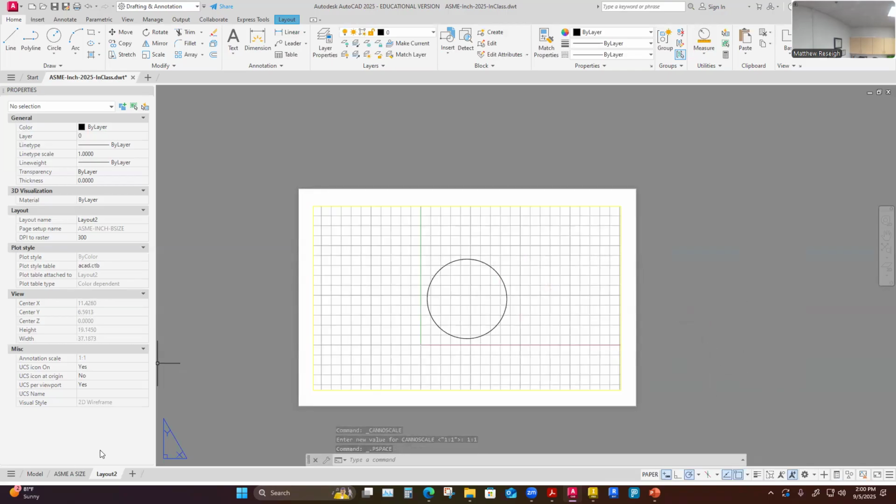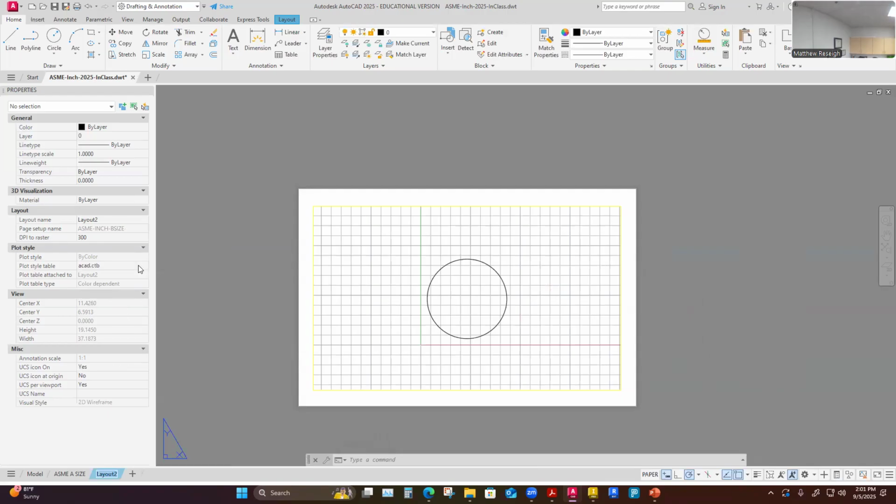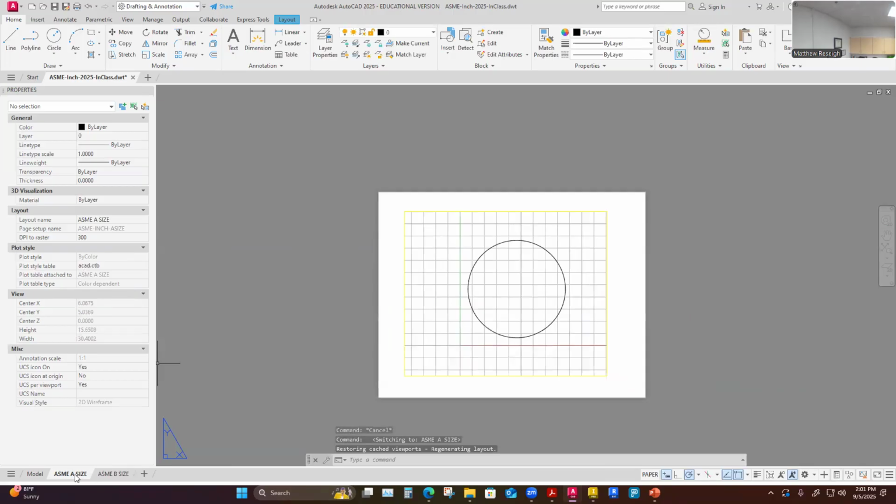B-size sheet. Excellent. We just need to rename it. Down here to rename. ASME B size. Love it. 11 by 17 sheet of paper ready for printing. 8.5 by 11 sheet of paper ready for printing. I'm going to save this.